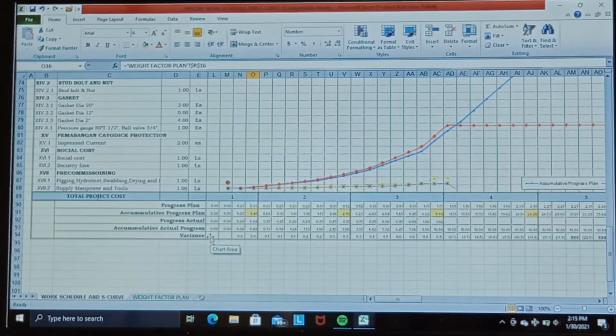Then we get the number of weight factors from the direct work item and the actual progress achieved. This one, progress actual, that we achieve later on, and it is accumulative. And the variance we found is between the actual and the planned progress.